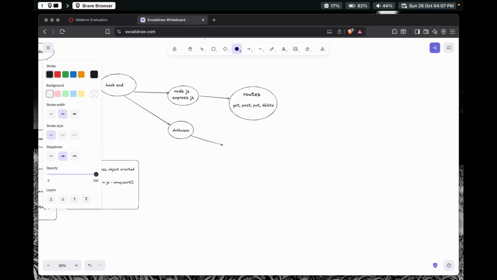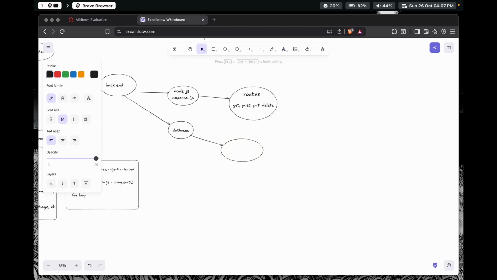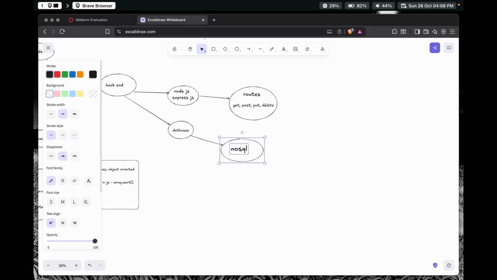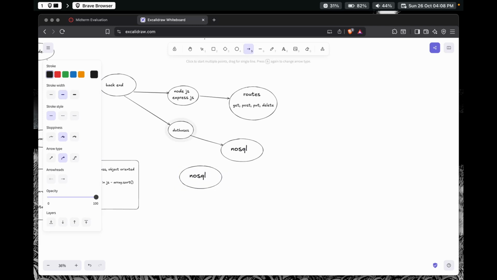So then we have our databases over here, and there are mainly two types of databases, right? I'm just going to expand this so you can see more. So we have two types of databases when you're talking about a database. One of the databases we have is NoSQL, and the other databases we have are SQL ones.